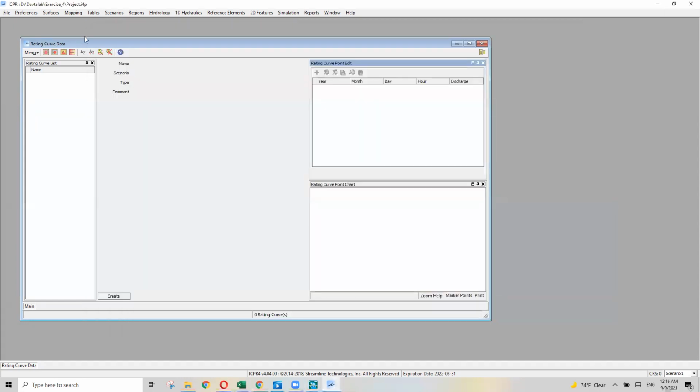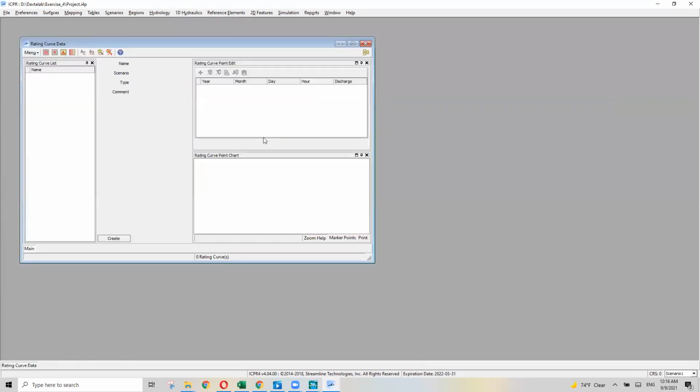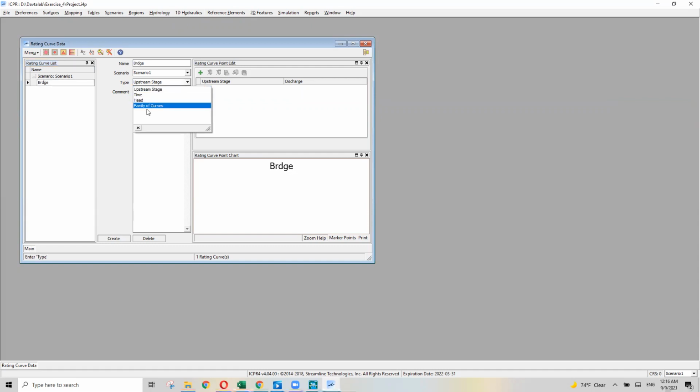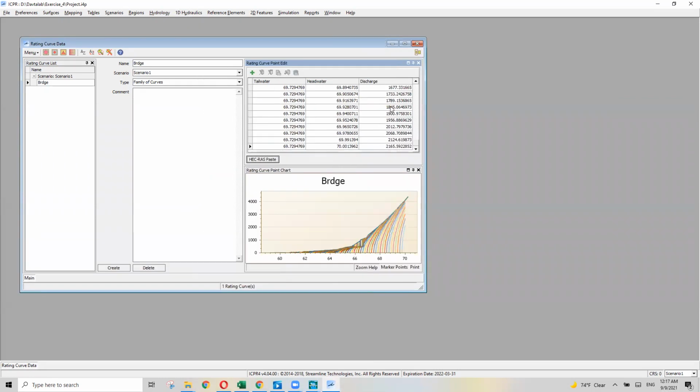For this, we need to have an ICPR project first. Since I have the ICPR project, I need to go to the hydraulic operation table and the rating curve. When we are here, we can create a rating curve and name it, for example, bridge. And then, because we have different rating curves, we can change it to family of rating curves, or family of curves. Then the HEC-RAS option appears here. You can just click this, and that pastes all the data that we had there. So you can see the data here. Everything is ready in ICPR.